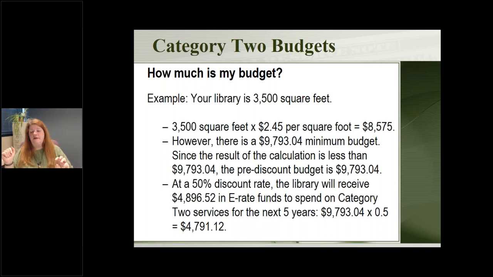For easy math here, with a 50% discount rate, the library will receive half of that in E-rate funds to spend. So what they're saying is, we think you could spend $9,793 over a 5 year period on category two services, and then we apply your discount rate to that, so we'll give you the 50% in this case. If you had 60, it would be 60%, 70, 70%, and that's what we will reimburse you for over the 5 years.